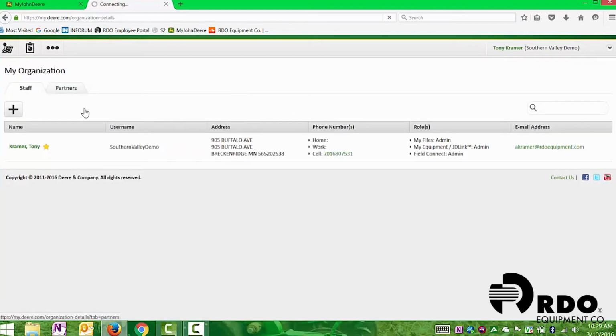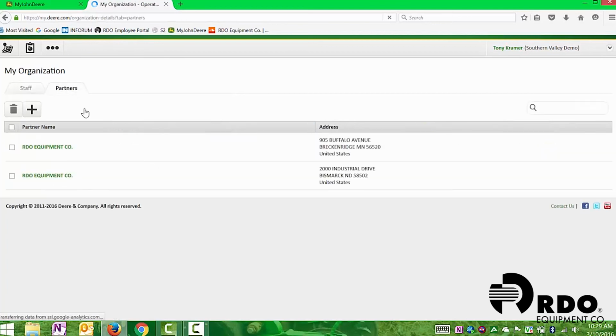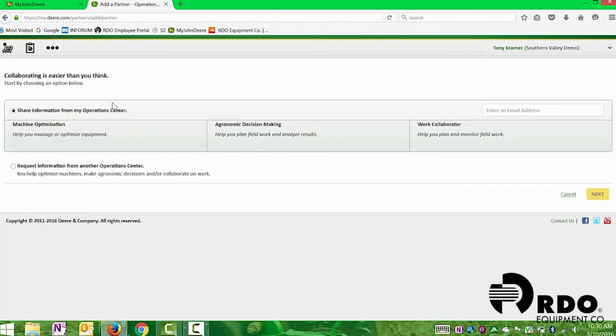Now for the partners, that's a little different, but yet the same. This is going to be all of our insurance agents, maybe the equipment dealers, maybe our accountant at the bank, or maybe our seed dealer or seed rep. They can also have their own myjohndeere.com account, and we can add them as a partner to very easily share information through the John Deere Operations Center.